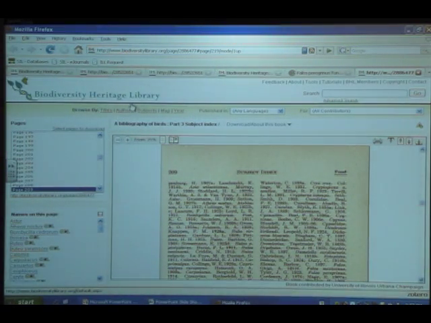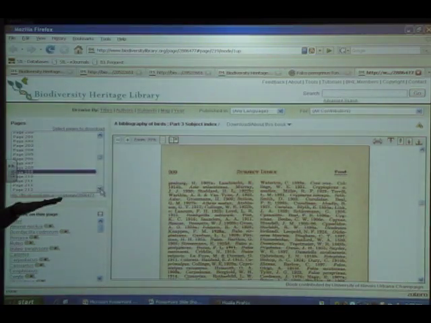Yes? While you're on this page, can you go forward or back in case this is a partial? While you're on this page, you can move forward. You can scroll. Well, there's a couple of ways to move around in BHL. This was my next demonstration of moving around within the BHL portal, so I'll do that right now.